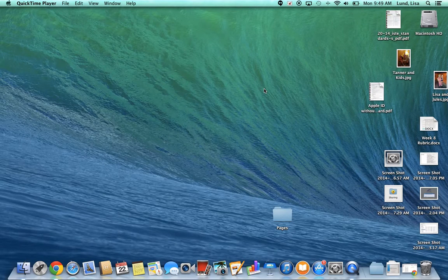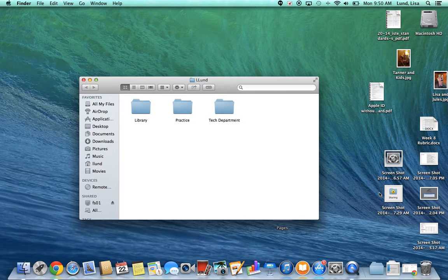Now that you've moved to Active Directory, here's some tips to make sure that everything is working correctly. You'll notice that when you've logged into your computer and Active Directory is open, you'll see your folder down here. Notice that I have a tech department, a practice, and a library inside their folder, and I can actually click on here and open it up in Finder and see exactly what my folders are. So that's one way that I can get to the faculty and staff server.